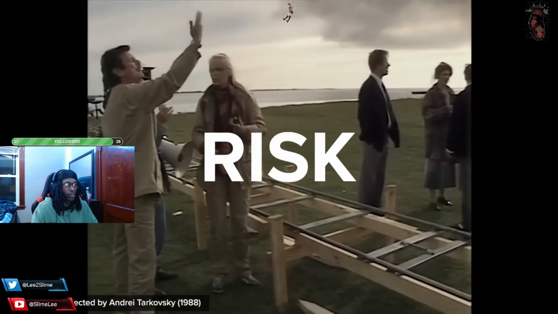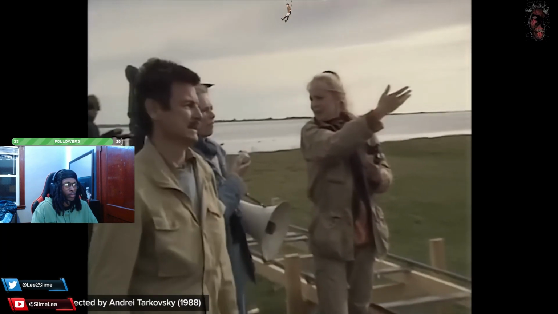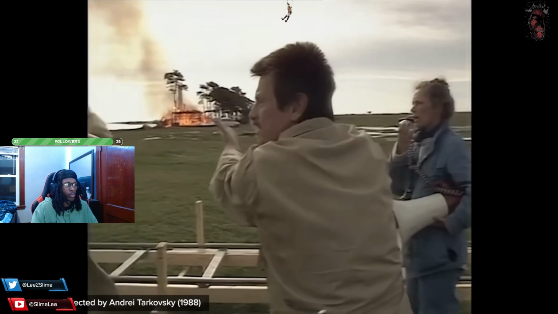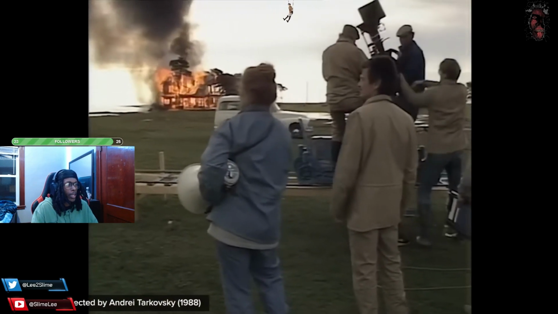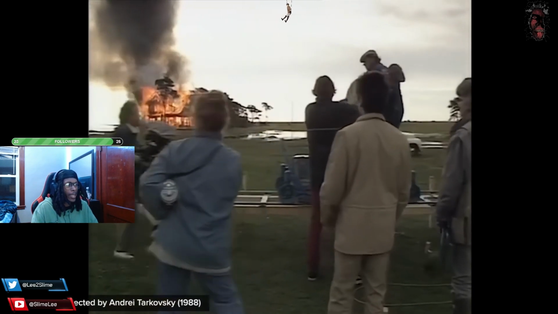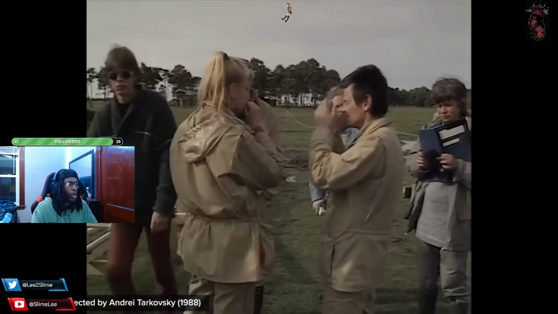And related to cost is risk, because practical effects frequently go wrong. A real house was set on fire for a Russian film. That house is on fire. Right as they started filming, the camera jammed. What's the water? They got no footage.